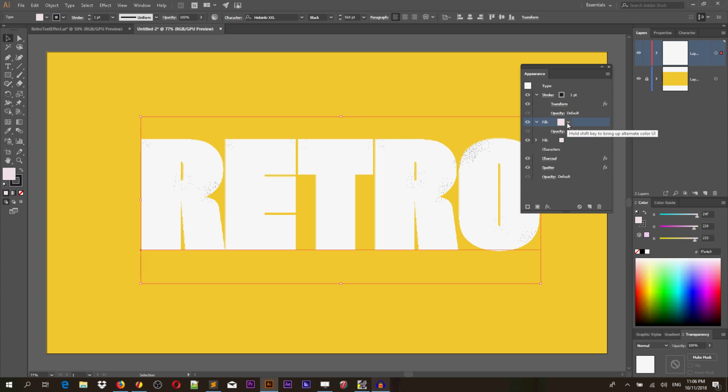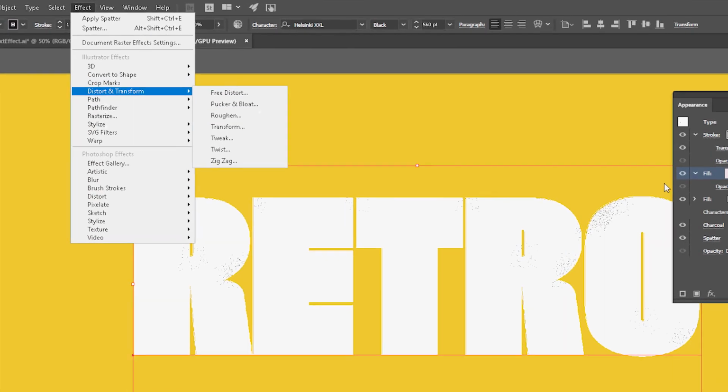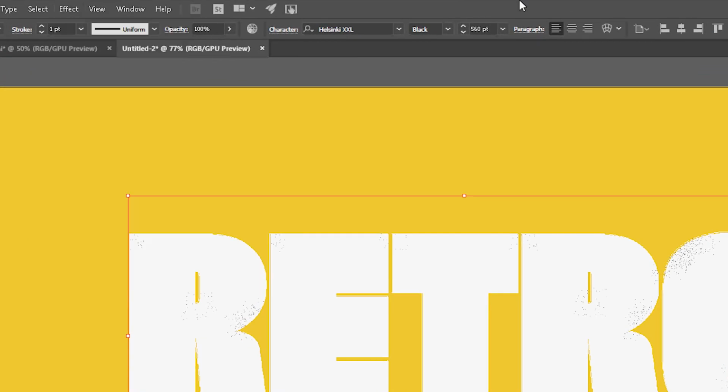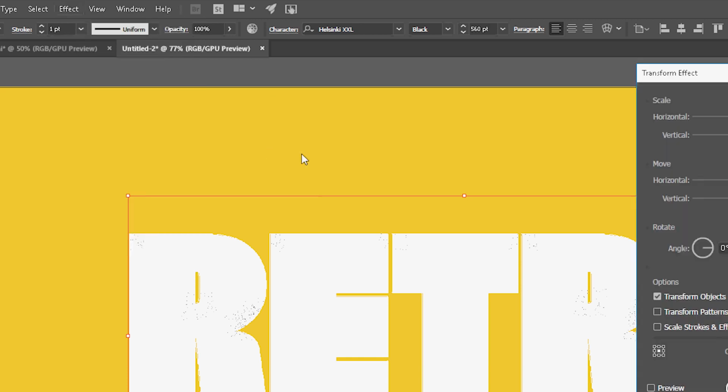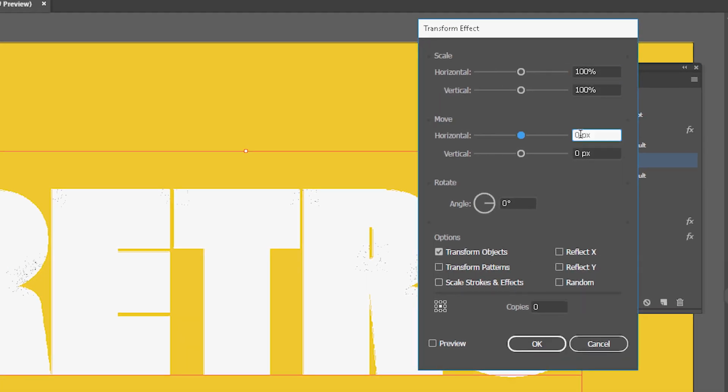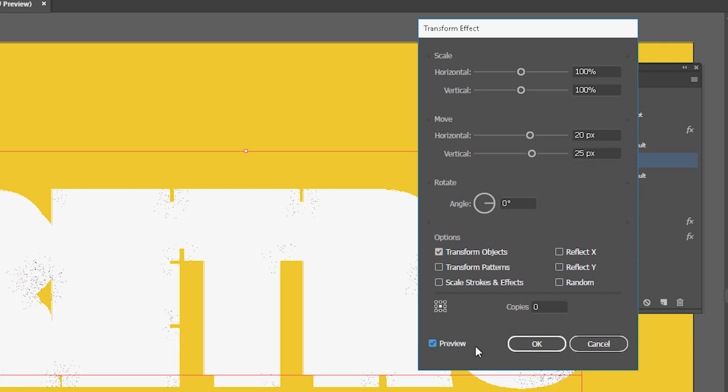For this particular fill, I'm gonna shift it first to the bottom right to create a solid shadow. Select this fill in the appearance panel, go to the effect, distort and transform, and for this particular effect we're gonna work with the horizontal move value to 20 and vertical move value to 25. Check preview and click OK.